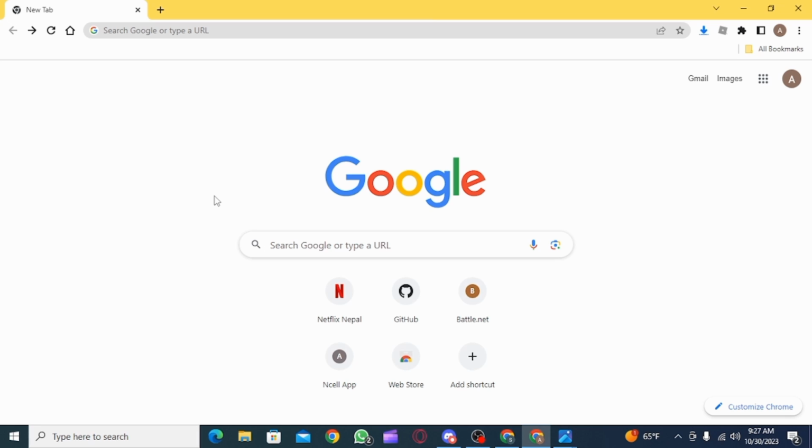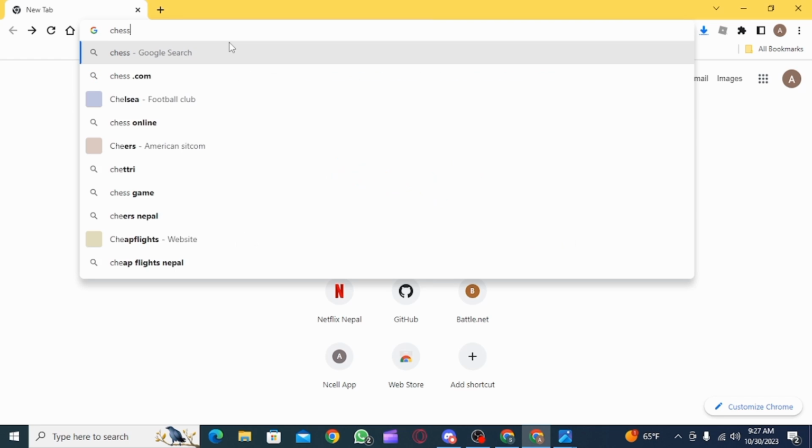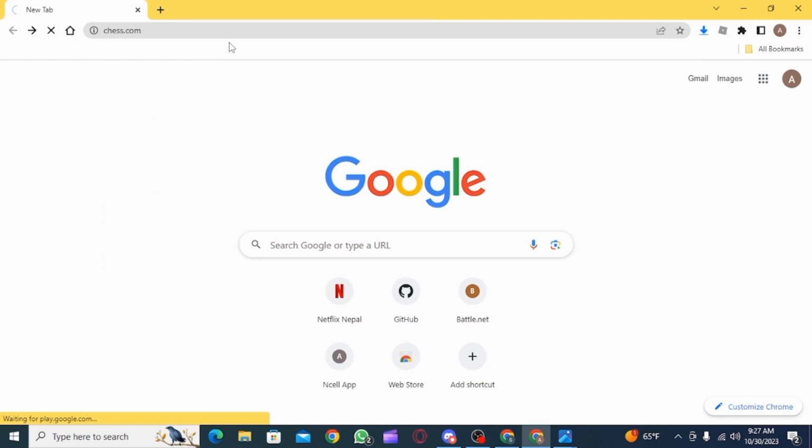Let's get started. First, you want to open up a web browser. You can open any web browser. I have opened Google Chrome. Now you want to search for chess.com.